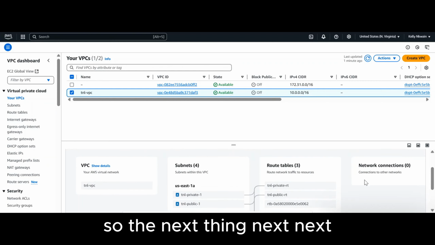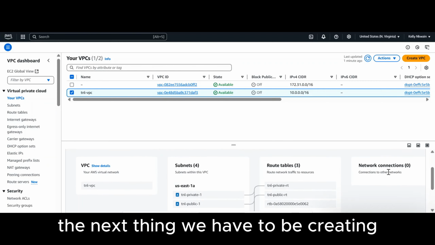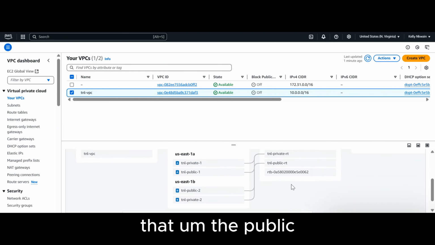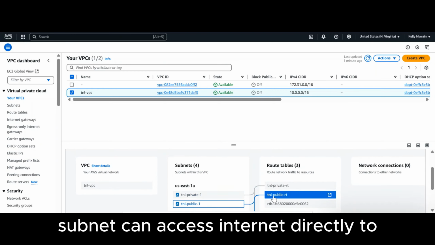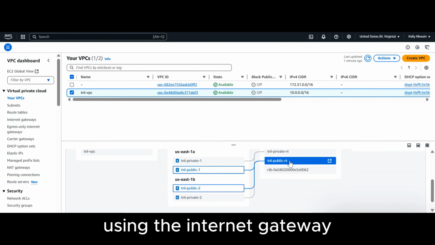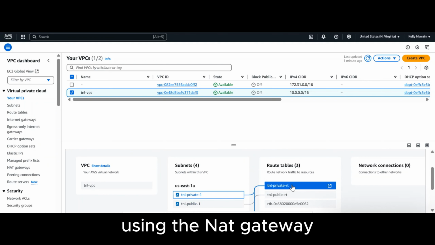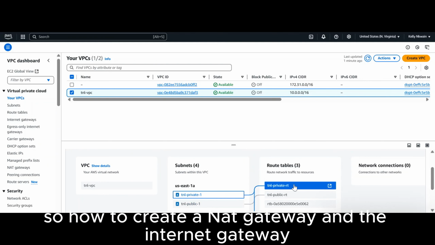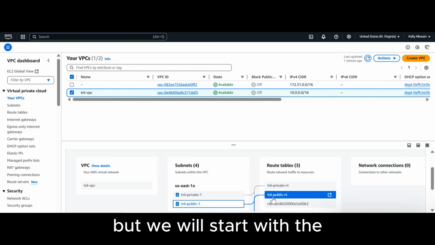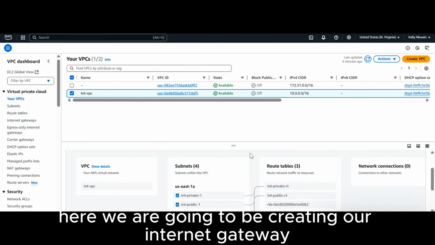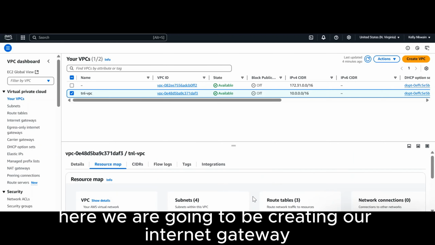So now the next thing we have to be creating is the network connections, that's the gateways. You know that the public subnet can access the internet directly using the internet gateway, while the private subnet can only access the internet using the NAT gateway. So I have to create the NAT gateway and the internet gateway. But we will start with the internet gateway for the public subnet. So here we are going to be creating our internet gateway.